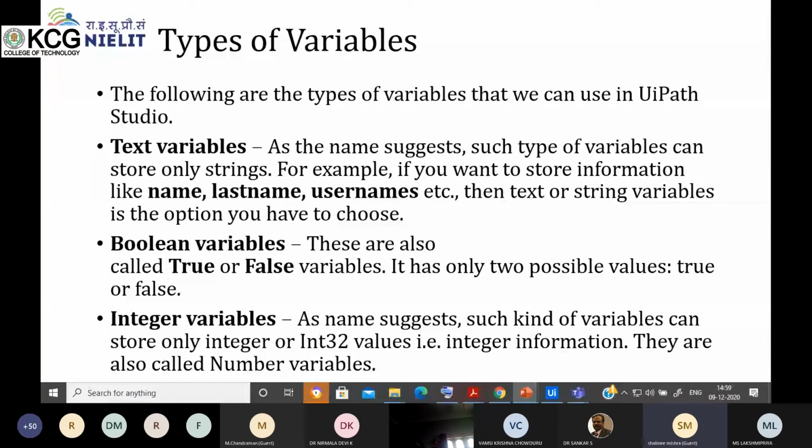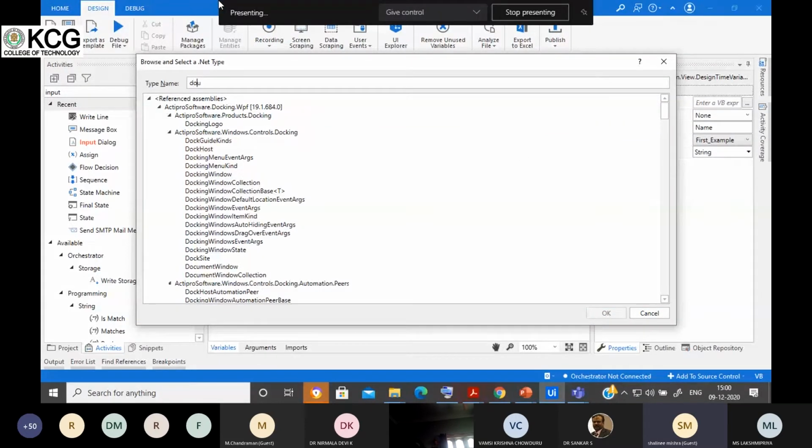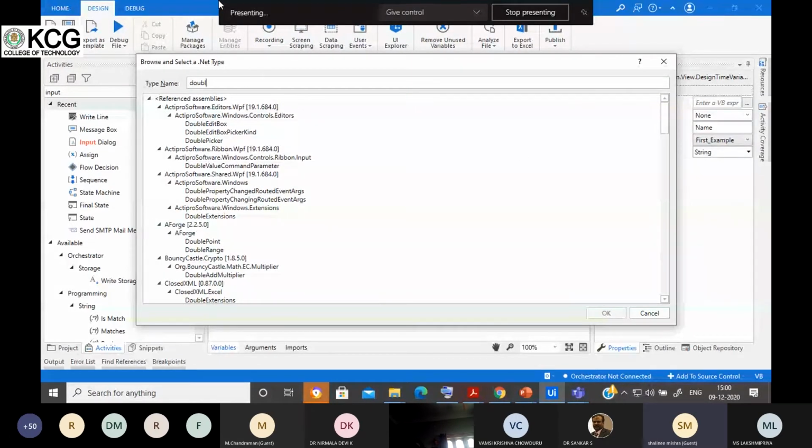Now the next is the integer variable. Suppose you want to assign a number. Whenever you want to use a number, we use the integer type of variable. Suppose in the case of a mobile number, which is a large number, you cannot store it inside Int32. For that you can search for the double variable. You have to search for it from this browse type. Okay, here if you search for double, then you will find it, or search for System.Double.